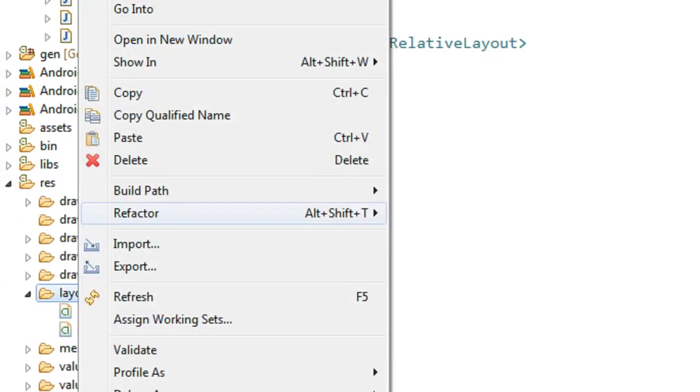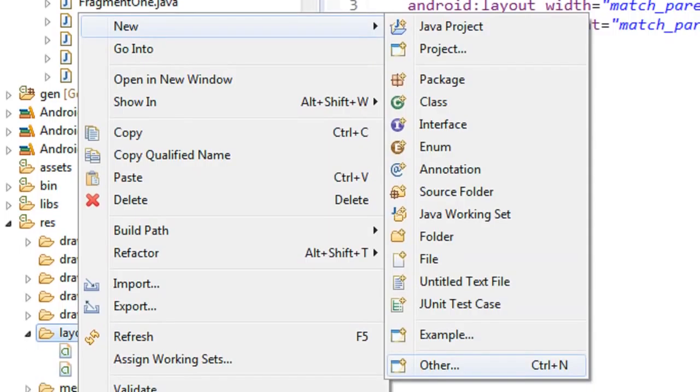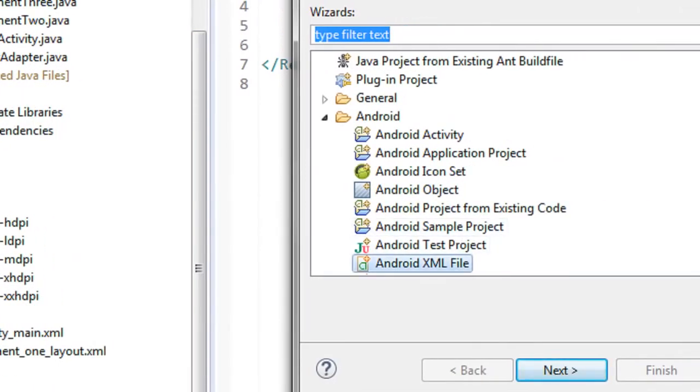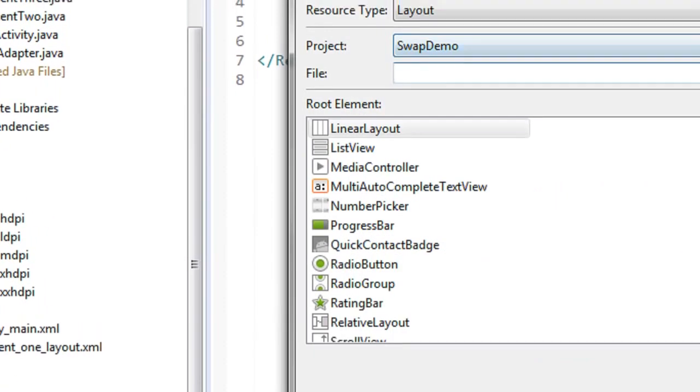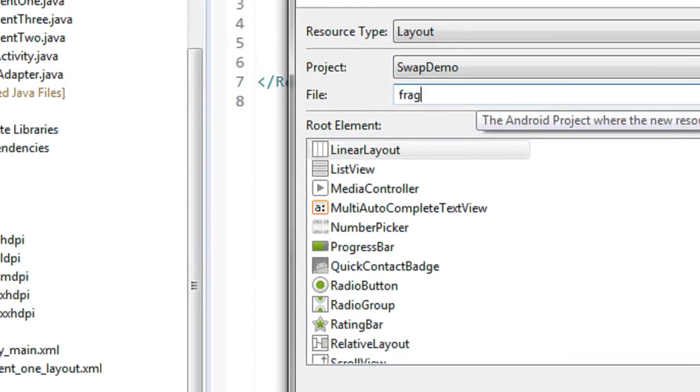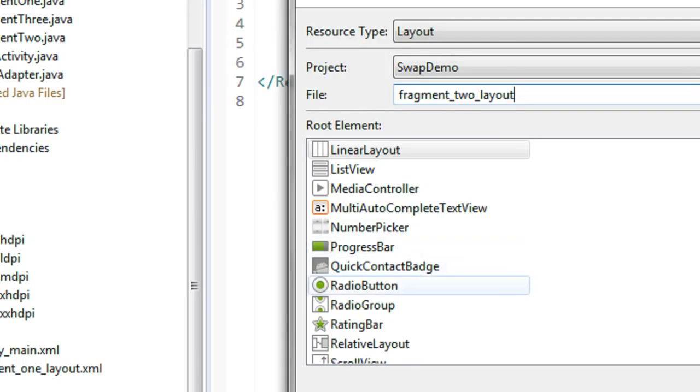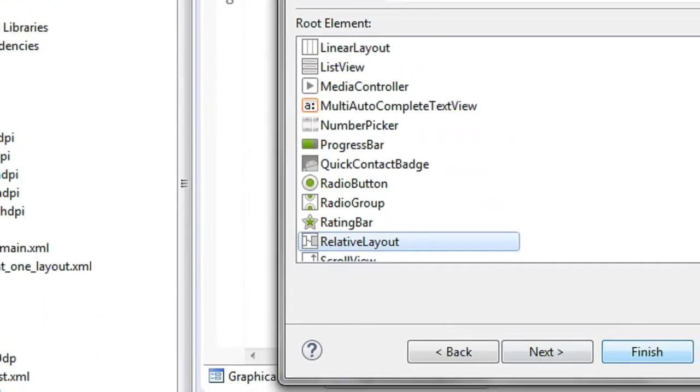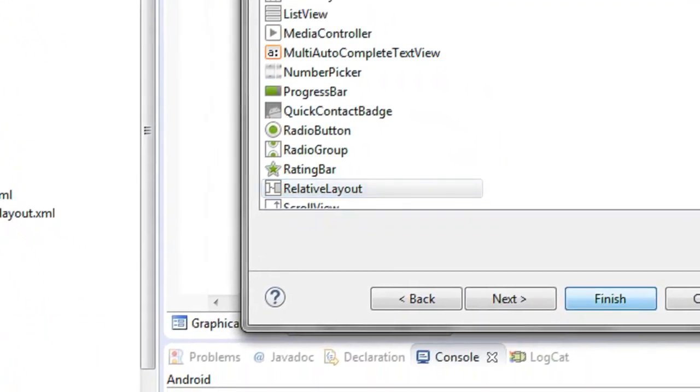Now create the layout for the second fragment. Choose new, other. It's an Android XML file. I name it as fragment2 layout. Choose the relative layout and click finish.